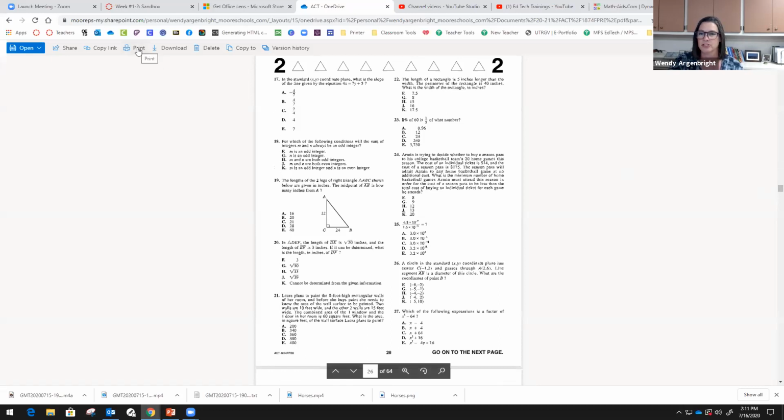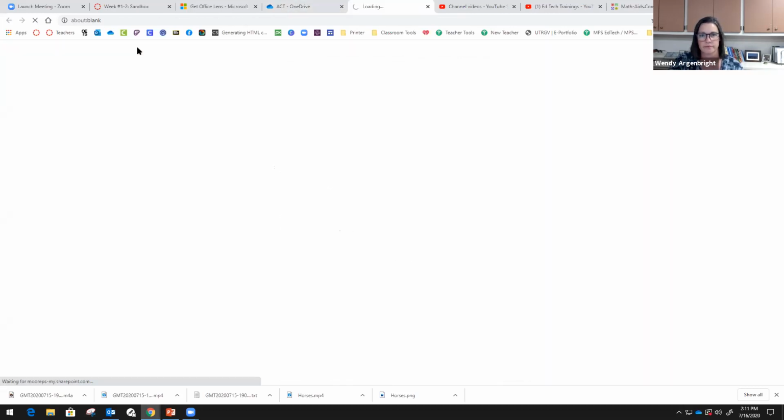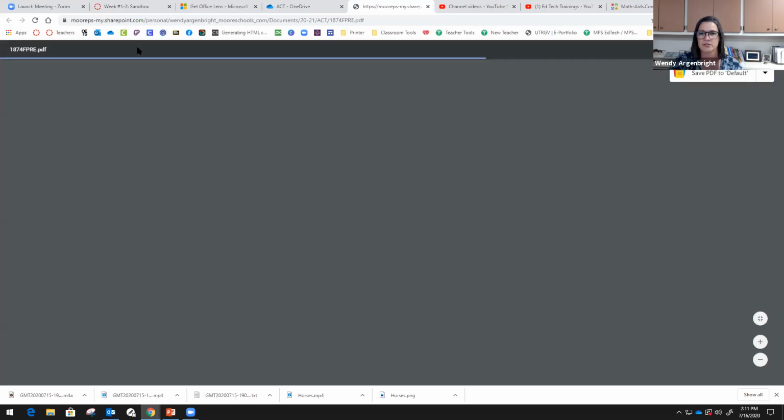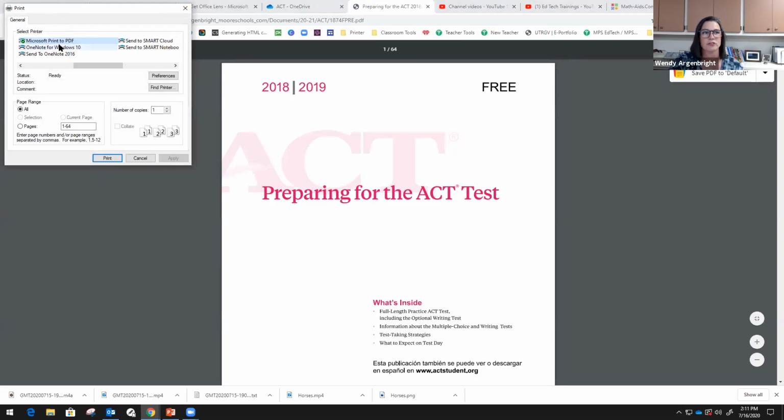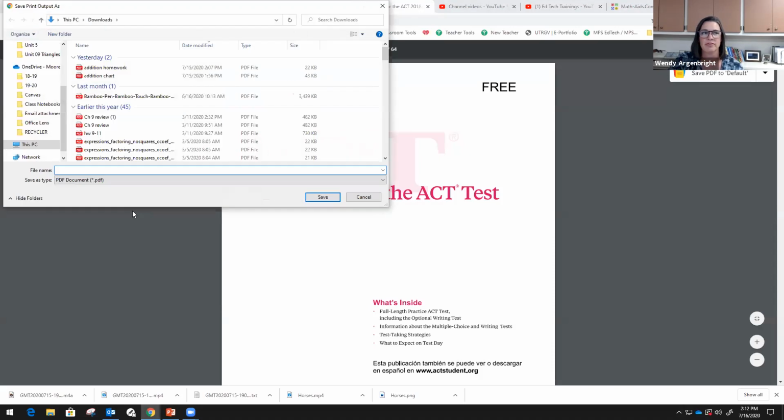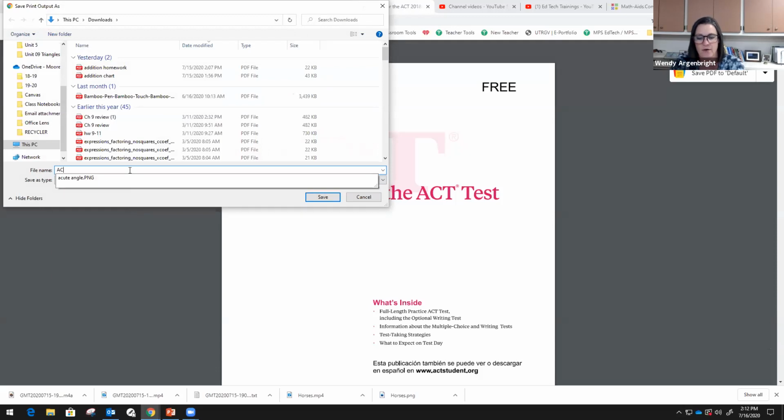So I'm going to come up here and choose print. And instead of choosing an actual printer, I'm going to choose Microsoft Print to PDF. When I do that, I can just pick the page that I actually want to save. So let's say, I forgot what page that was. Let's just say page 25. I only want to link that one page. So I'm going to print that one page to PDF, and now I can put ACT page 25, and that's the only thing that's going to be in that file.